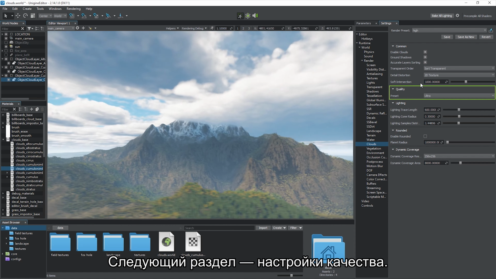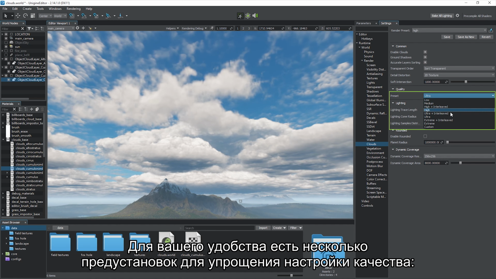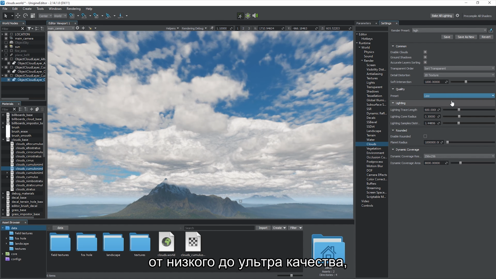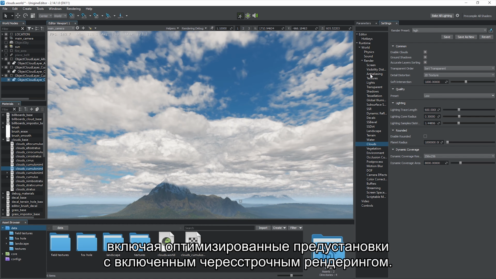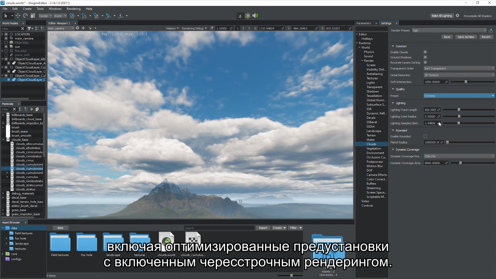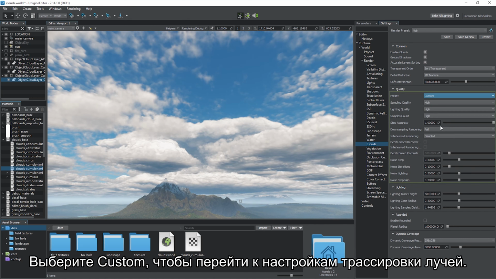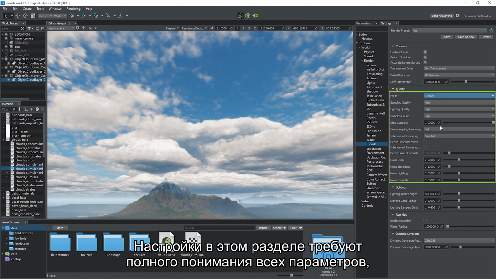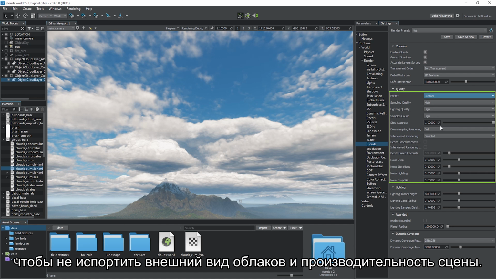The next section is the quality settings. For your convenience, there are several presets intended to streamline quality configuration from low to ultra quality, including optimized presets with interleaved rendering enabled. Choose Custom to access ray marching settings for fine-tuning. Adjusting this section requires complete understanding of all parameters, so be careful when using the custom option, as the look of clouds and performance in your scene may degrade a lot.